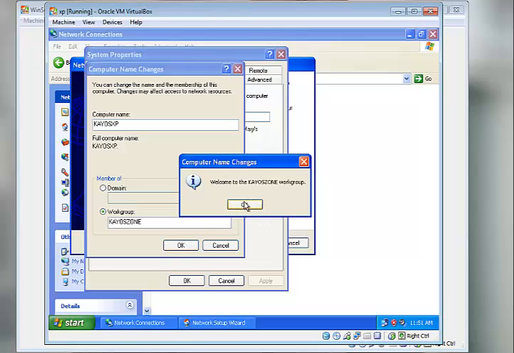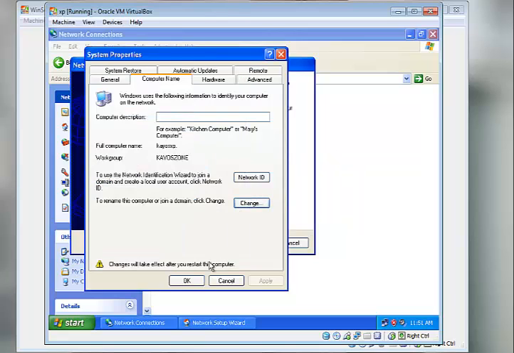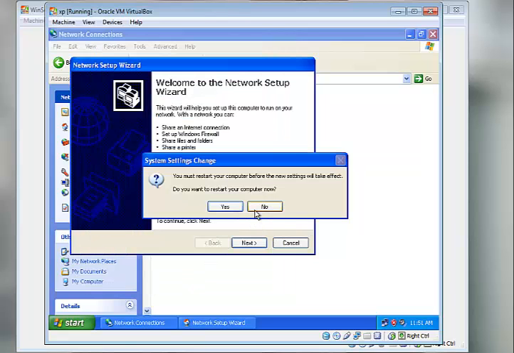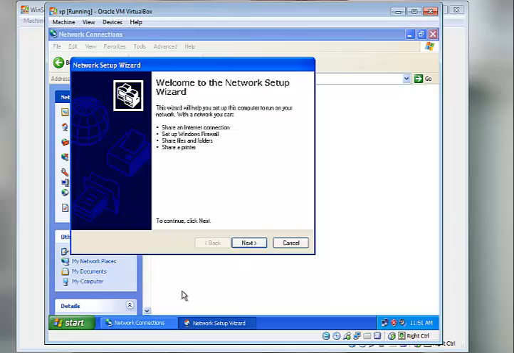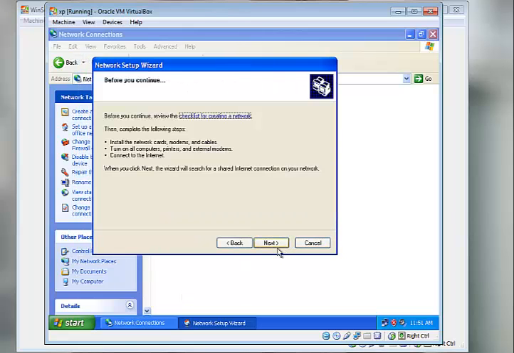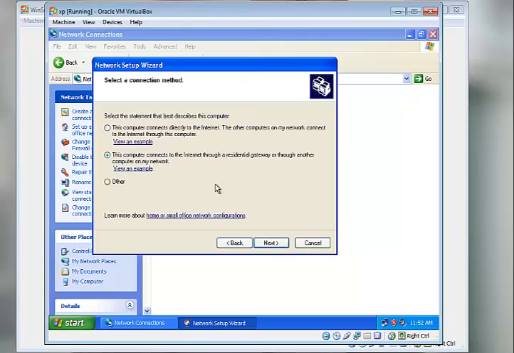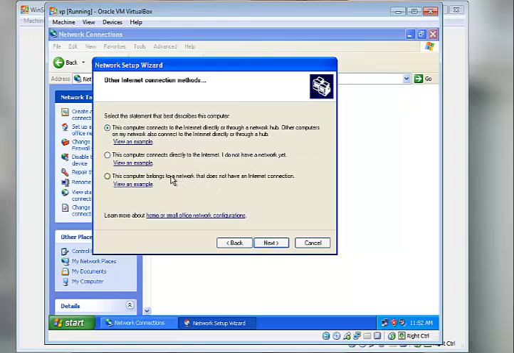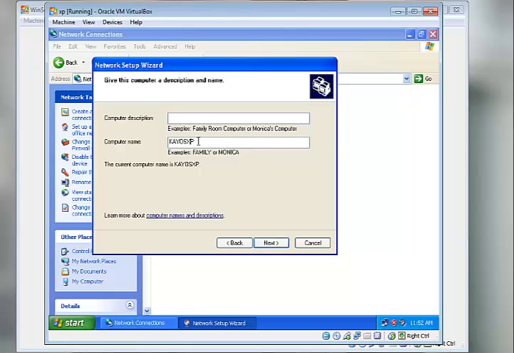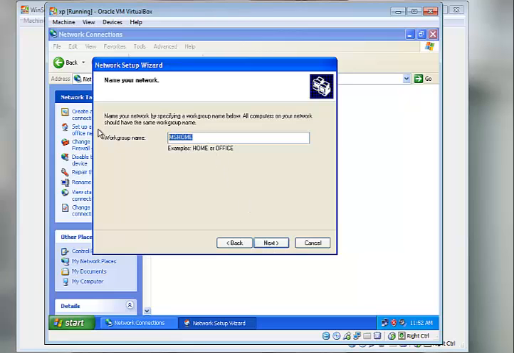Welcome to Care Zone workgroup. Hit OK. OK again. Hit OK. Do not restart. With our Network Setup Wizard, we're going to click Next. Hit Next again. For this part, I'm just going to hit Other, as well as this one. Leave the computer name as is, or you can change it again if you so choose. Hit Next. For this part, the workgroup name, again change it to what you have the other VM set to. Ensure that you have the correct spelling.